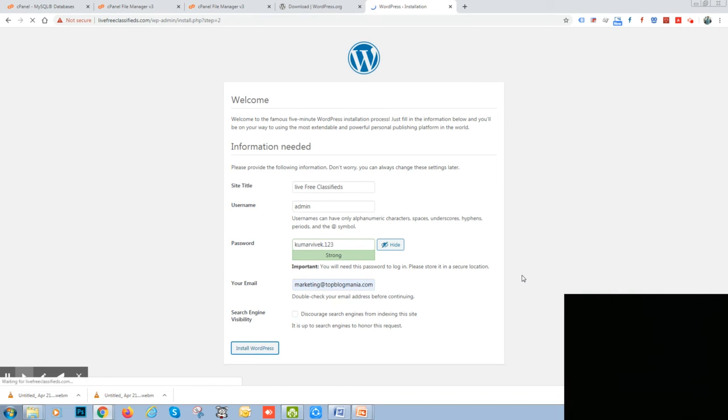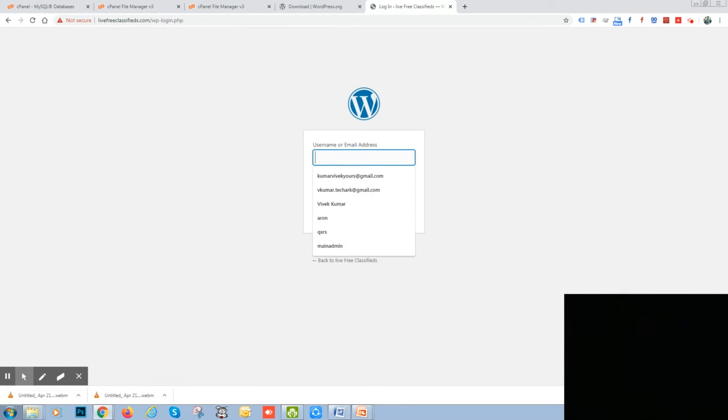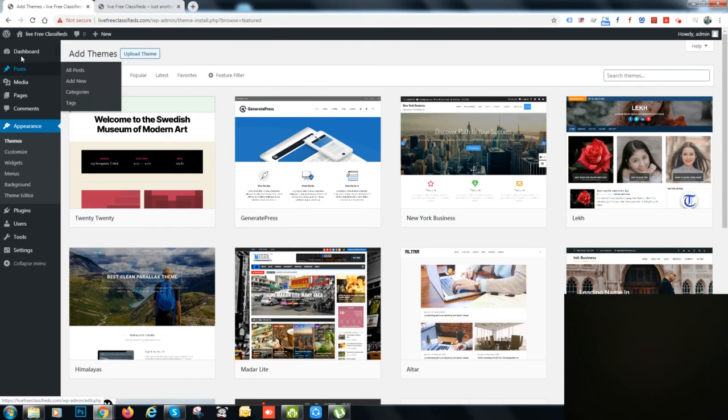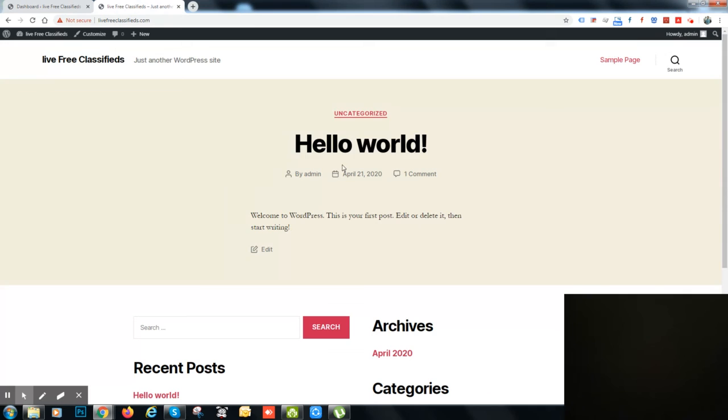Once you click, WordPress will install in my website, meaning in my URL. Here it is. WordPress has been installed. Just log in with the username and password. Username, what was the username? It was admin. Password was Kumar Vivek dot 123. Once you log in, you will see the dashboard of WordPress. Here it is. This is the dashboard which we have successfully installed, and this is the URL where we have successfully installed our WordPress.